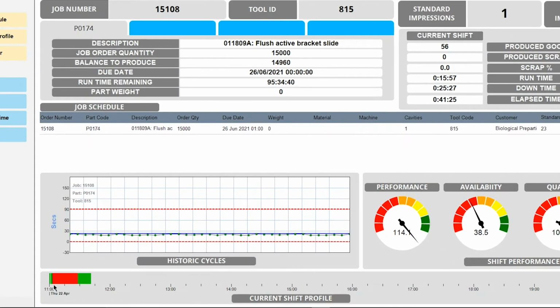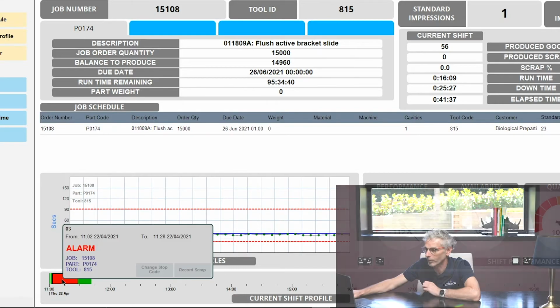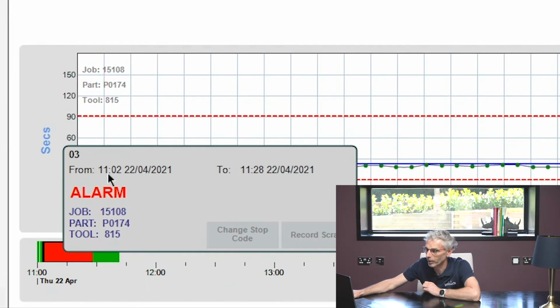At the bottom here, we have what we call the shift profile. So this runs from 11 AM through till 7 PM. So that's the shift that I have set up. And I can see when the machine ran, when it stopped. So I can see here, if I click on this period, that it stopped at 2 minutes past 11, restarted again at 11:28. But it was down to alarm, so no downtime reason was entered for that period.